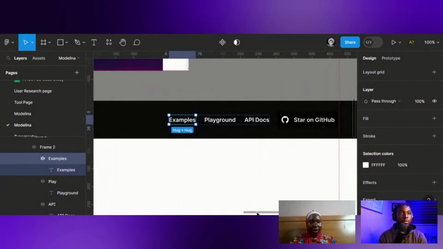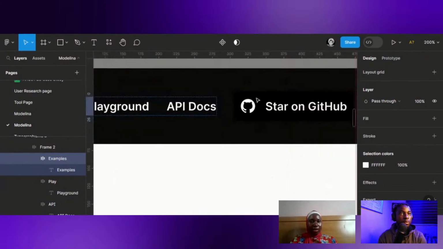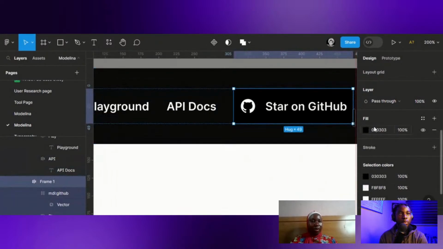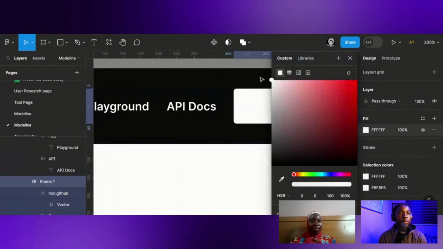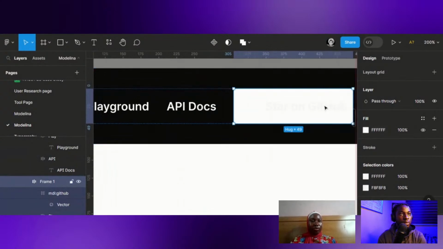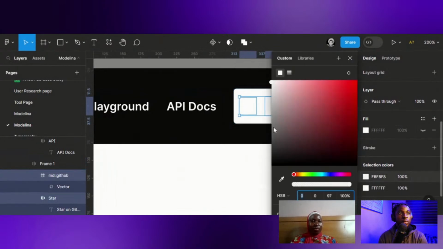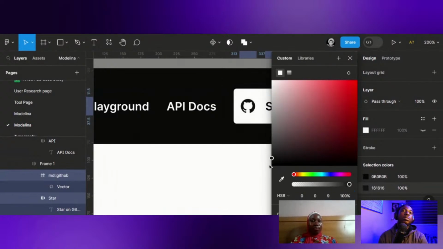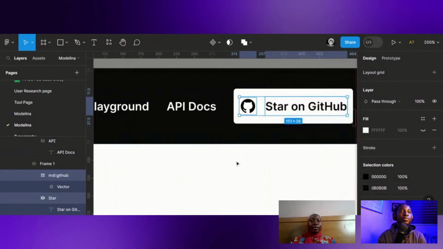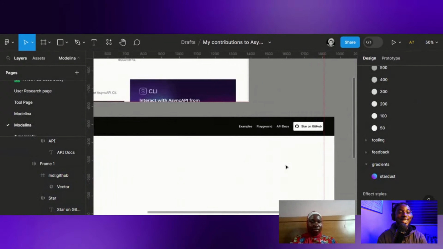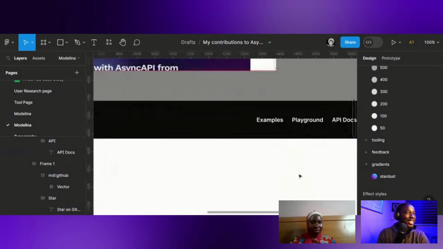I'm going to zoom in and make this button as well. I'm going to make it white. Then the content inside is going to be black, so it can be visible. Nice. I mean, we already have enough.